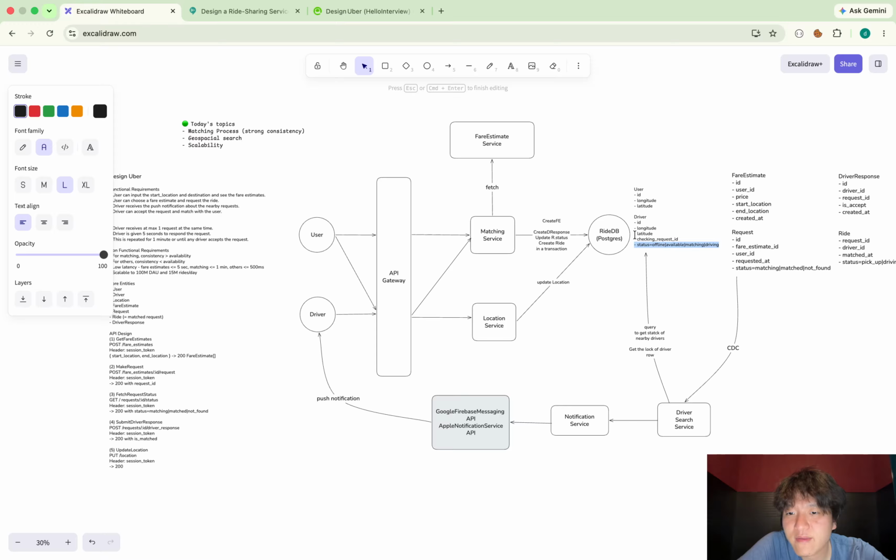So in that case, there are many users who try to get the lock of the one driver. So the contention is quite intensive. So in this case, I use the pessimistic lock. So that being said, yeah, this is it.